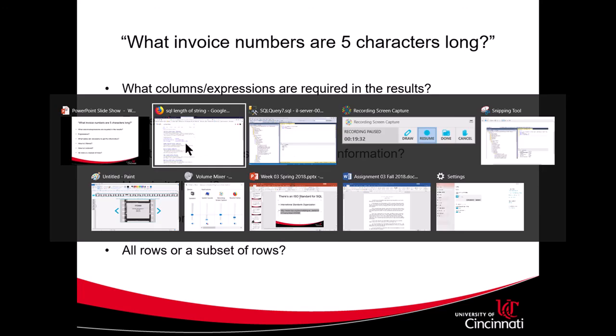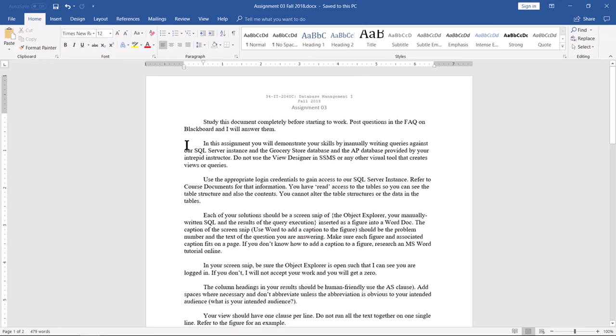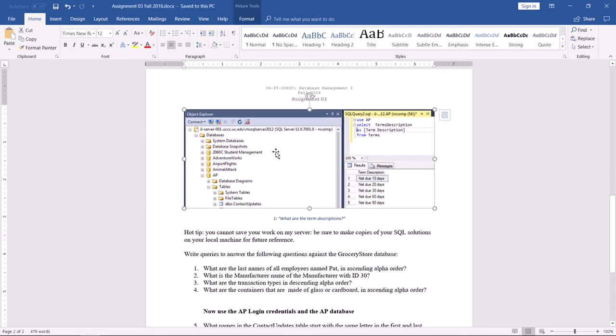Before we adjourn, a brief look at the homework. This is posted on Blackboard. I want to emphasize a couple things. What you're going to do is write queries based on natural language questions that I provided. You are going to take screen snips of those queries, as I talked about in the video, then paste those into a Word document.